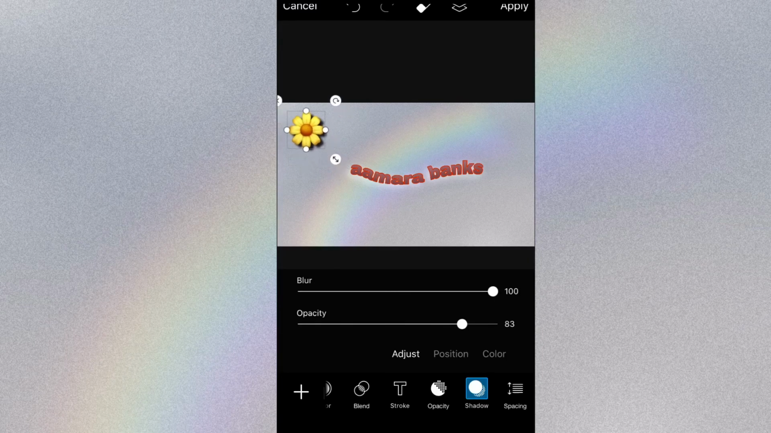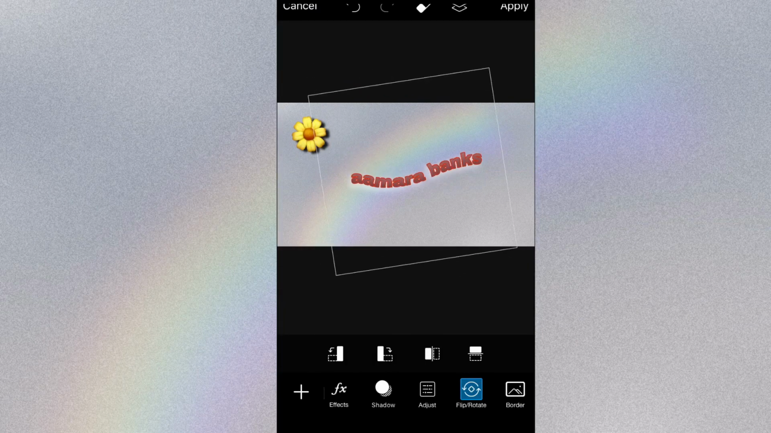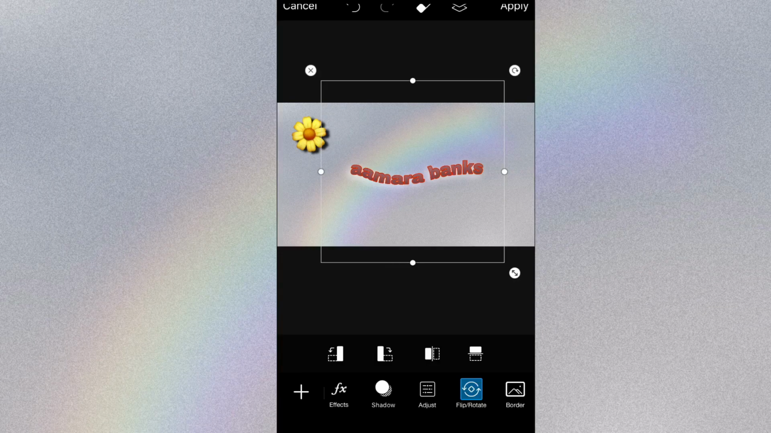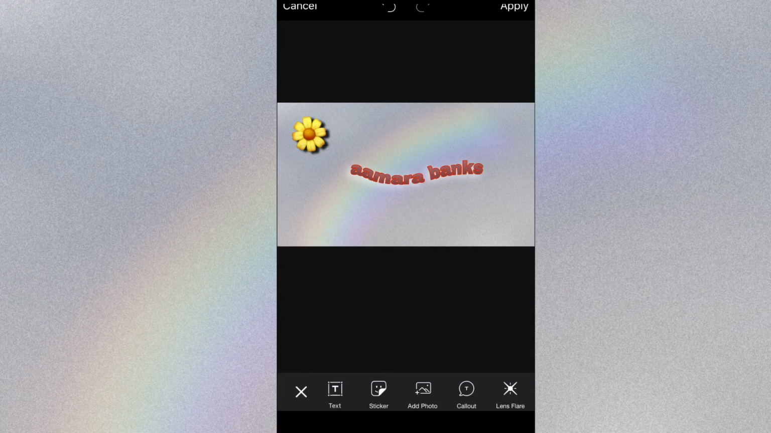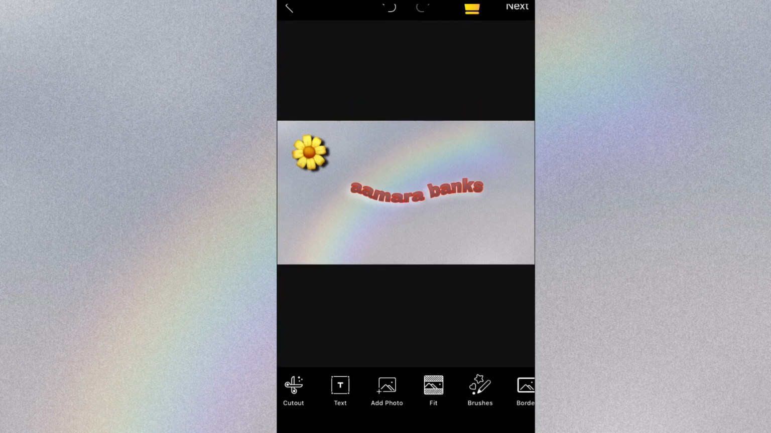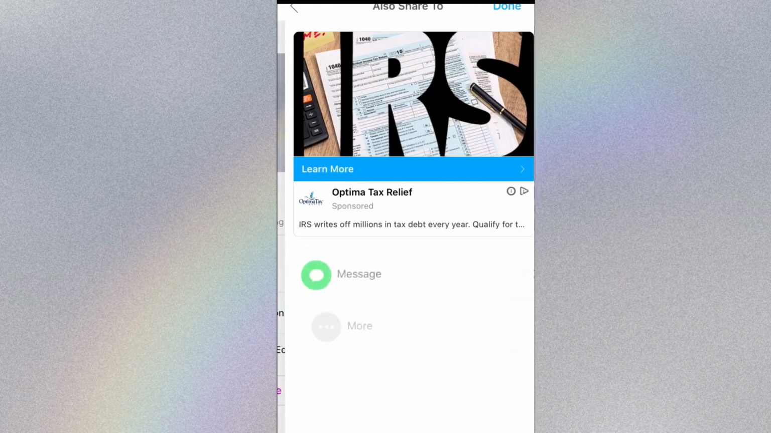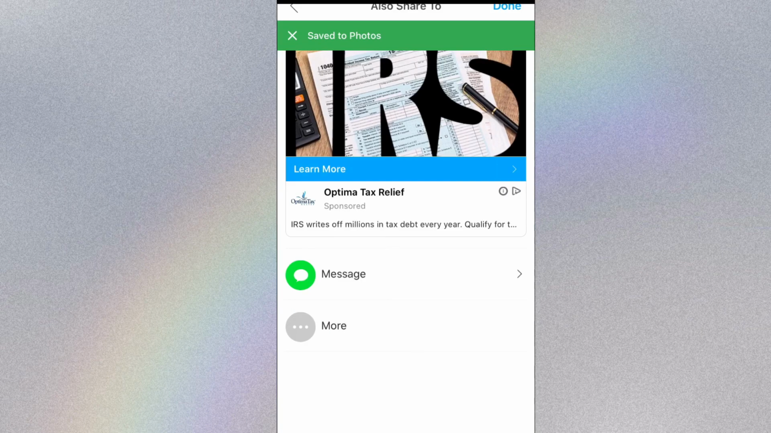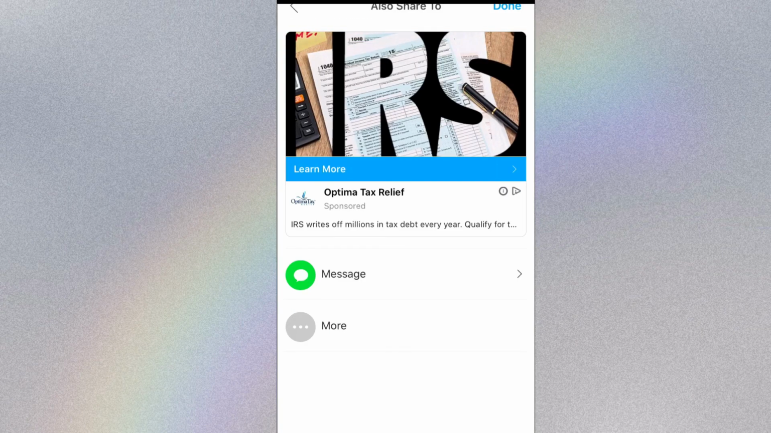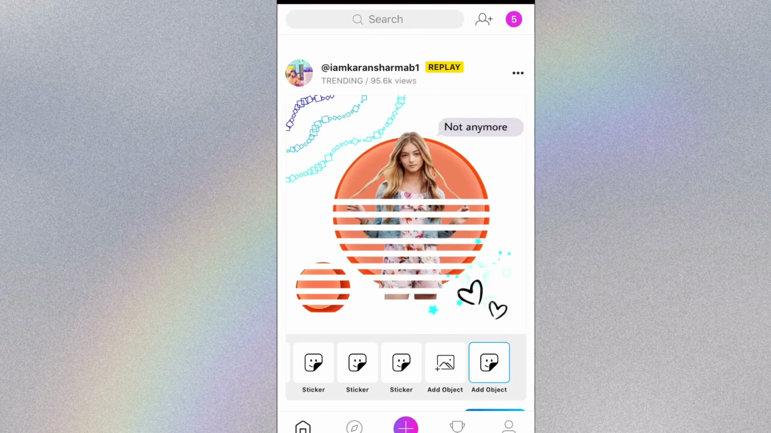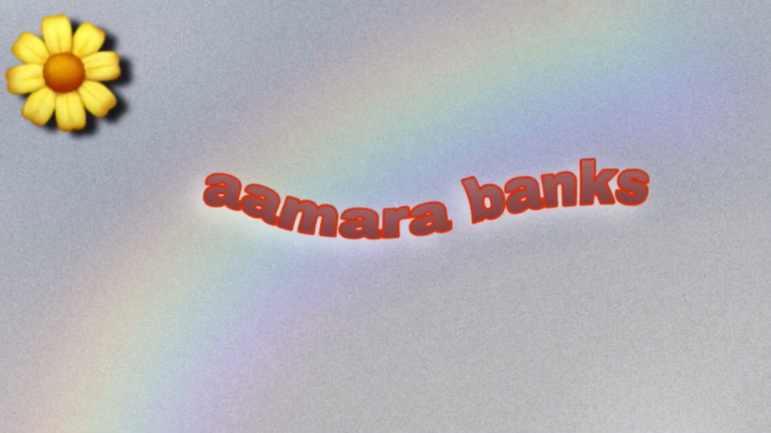All right. You can turn it around, all that. Yeah, so that's pretty much it. When you're satisfied, you do the same thing as before. You just apply it and tap next. It's on the right side. And just tap save. And bam, it will go into your camera roll. And when you click done, it'll go right back to the same page. So yeah, that is how I do an aesthetic wavy text in Picsart.